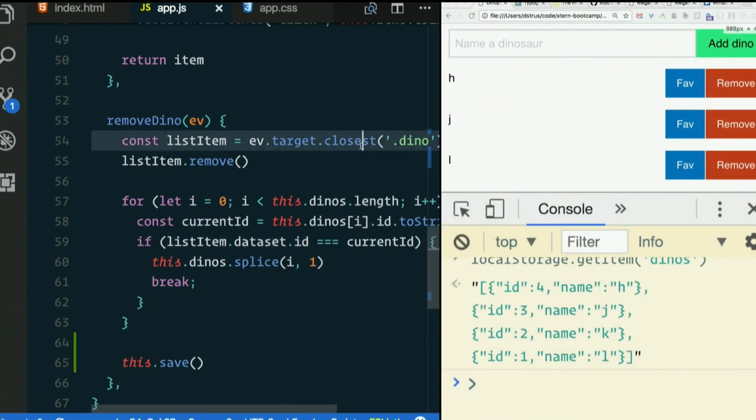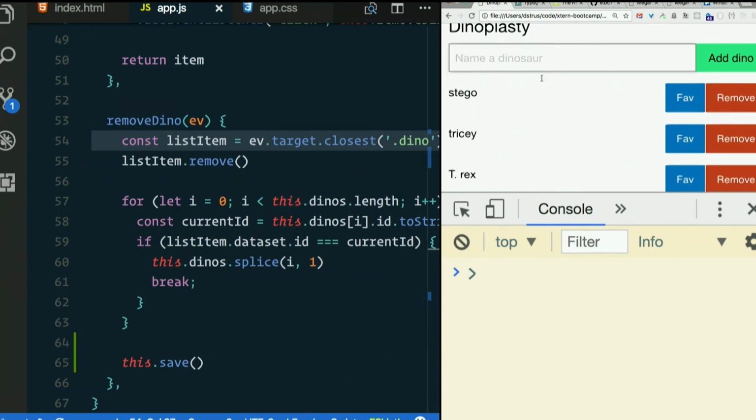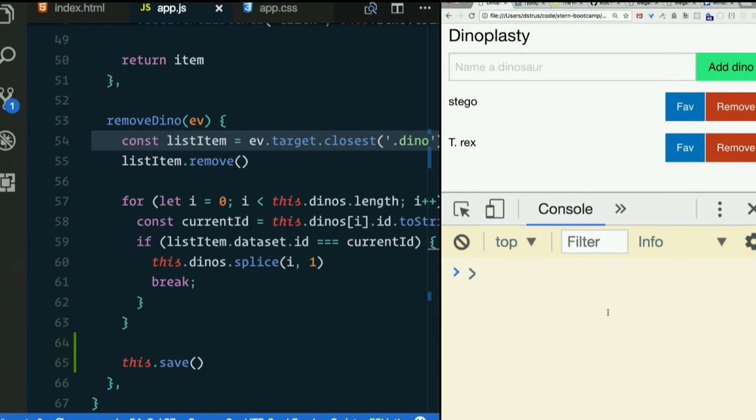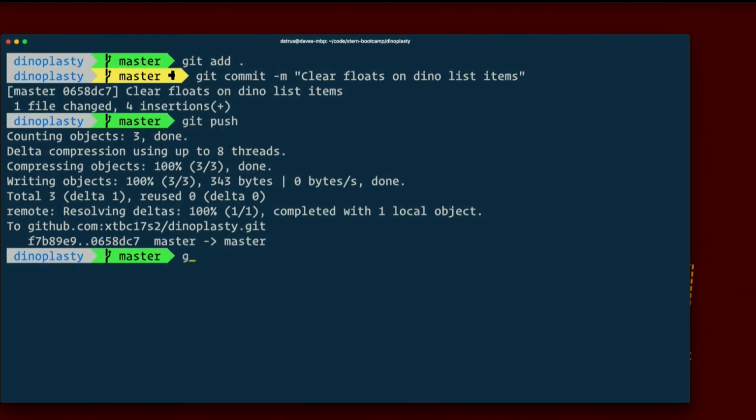So did that work? Refresh. Got T-Rex. We got Tricey. We got Stego. Let's remove Tricey. Let's check local storage. Get item dinos. Yay, just Stego and T-Rex. It worked. So now we're adding them to local storage. Doing it just right. Add dinos to local storage.